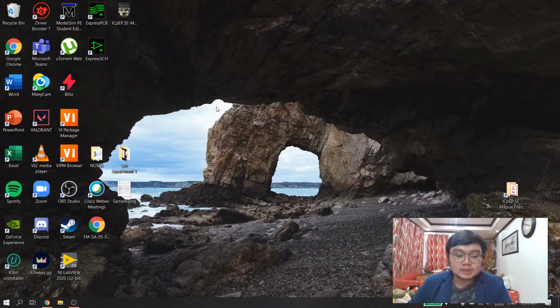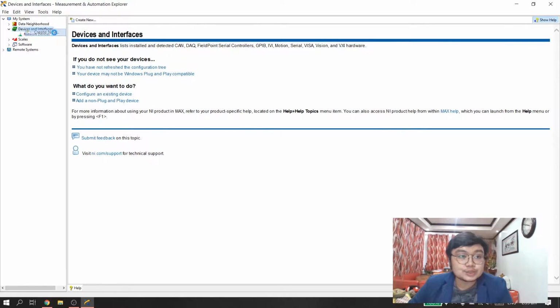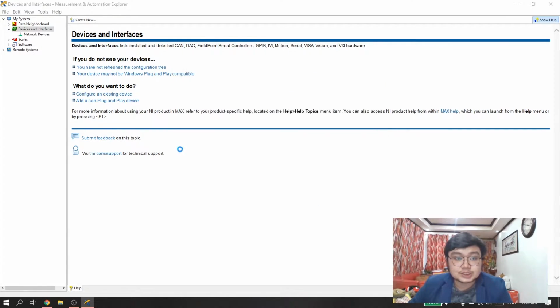So for the part 1, first is to launch the NI MAX from the Windows Start menu. So NI MAX. Create simulated hardware. So in the NI MAX, select devices and interfaces, and click the create new button. So right click and then create new. So select simulated and IDAQmx device or modular instrument and click finish. So select simulated and then click finish.